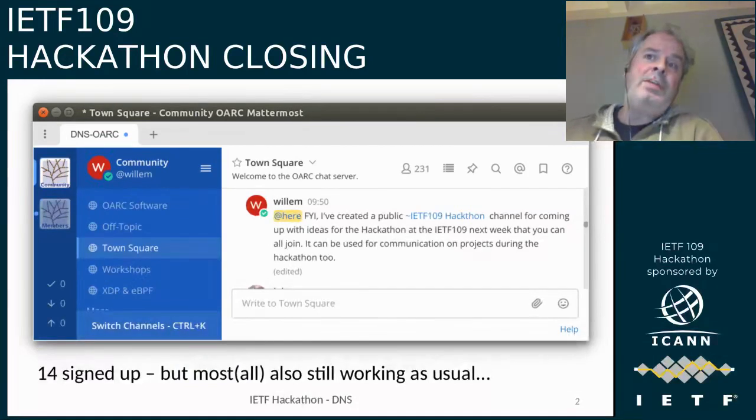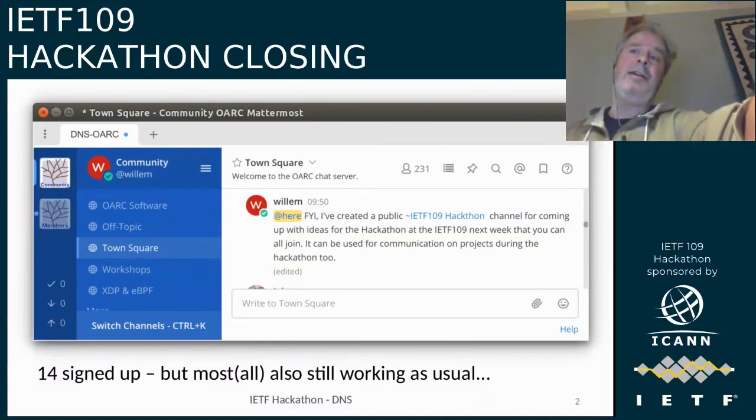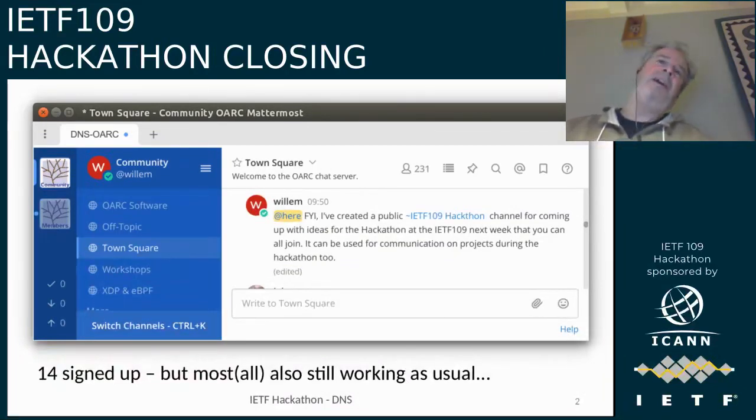So 14 signed up, but most of them also had to work as usual during this week, and so they did not have dedicated time to work on the projects like we would normally have in an in-person hackathon. So there was not as much done, and we don't have as many projects to present as in an in-person hackathon.